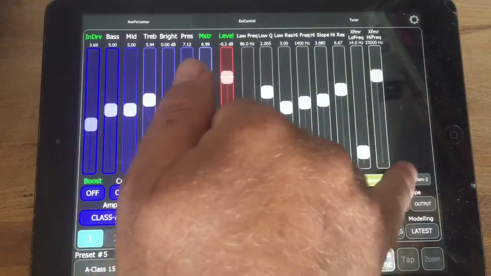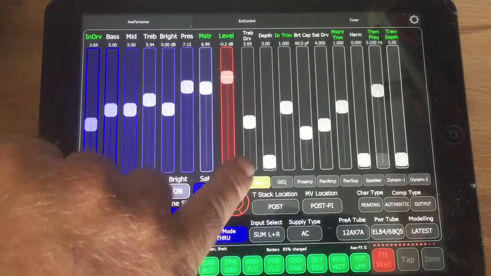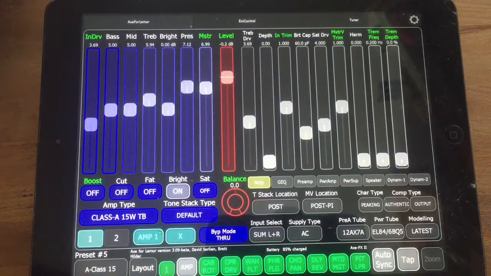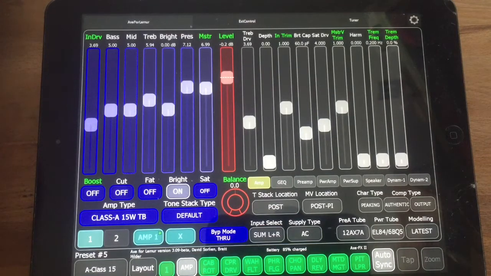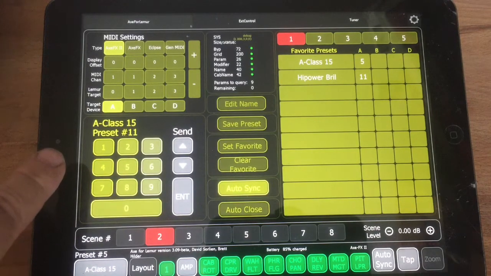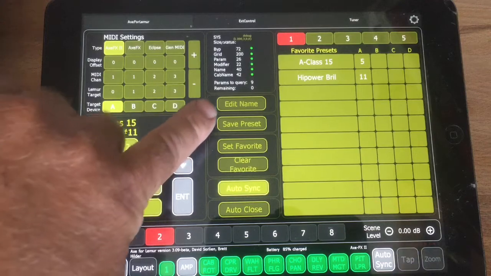So speakers, Dynamics 1 and Dynamics 2. So all of these sliders are live. The AxeForLemur script doesn't save any settings, so it doesn't actually compile data and change it. What it does is it just affects parameters on the Axe, and so the Axe still is the master. And if you wanted to save your preset, you could say, I think there's a right button here. Edit name, save preset. Yeah, there's a save preset.